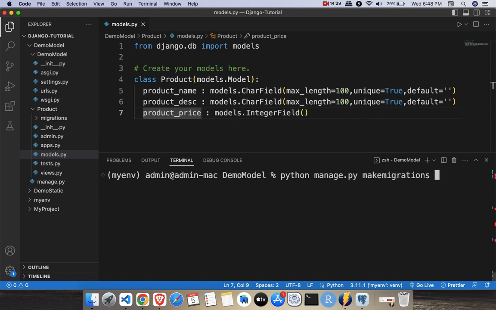Now if you want to make the migrations of the entire project, just keep it as it is. Or if you have multiple apps and you want to make a migration of only one app, so in our case product is the only app, you can mention the app name, or you can directly execute this to make the migration of the entire project. So we'll make the migration of the app. So the command is makemigrations.